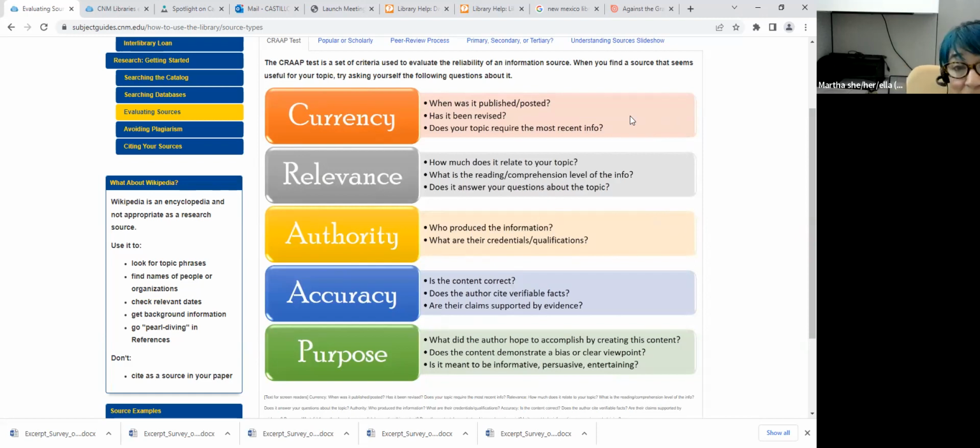So checking when the post was published, and then also how relevant is it to your subject? Is it just a minor little paragraph, a tiny little paragraph, say like 2 or 3 sentences in a whole article? Well, if it's an important 2 or 3 sentences, you can certainly take it and cite it. But if it's not really relevant, move on and look for something else that is truly relevant to your research question, right? Your research focus.